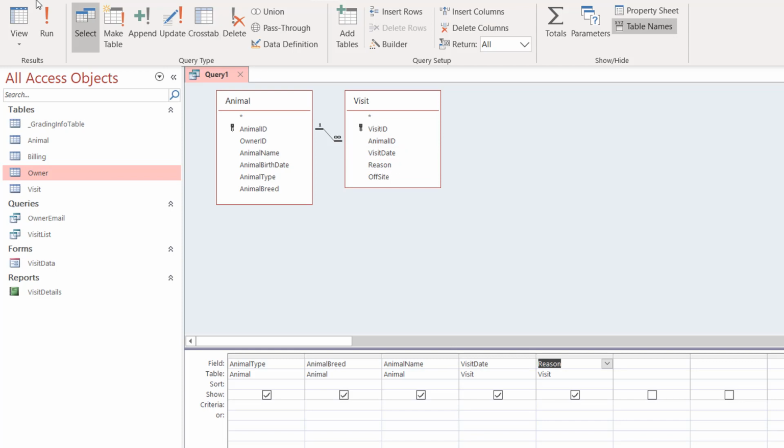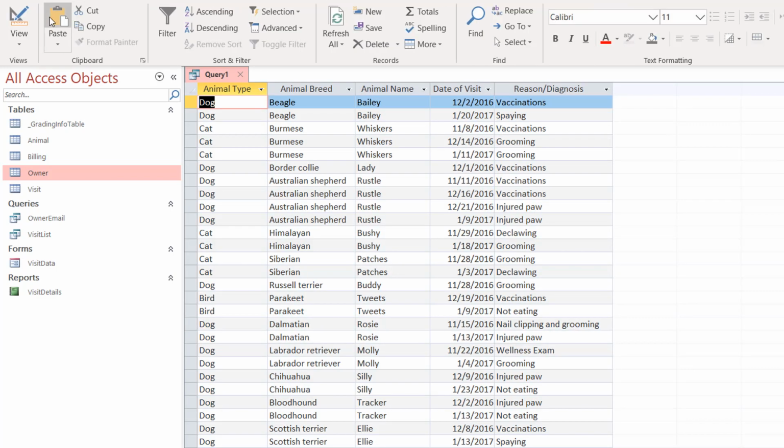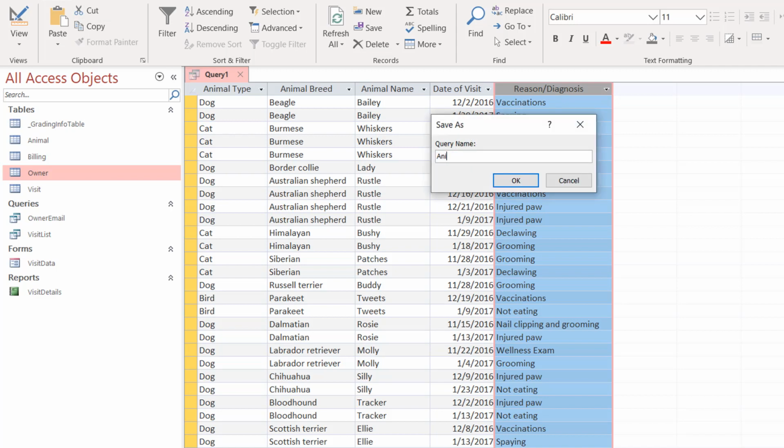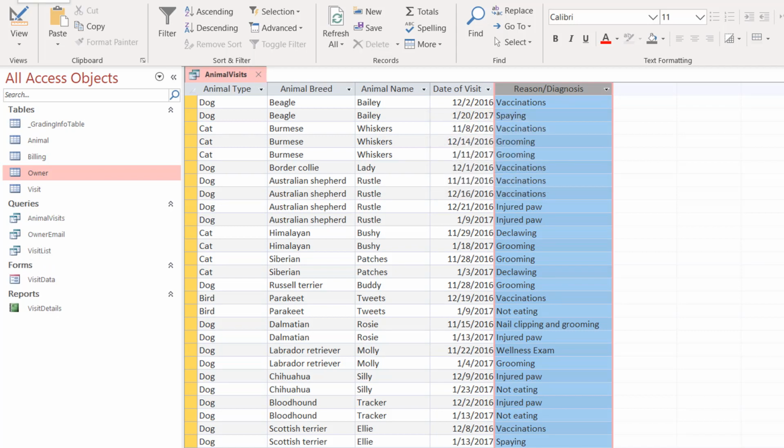Now we're going to run that query. It gives us all of the information that we asked for. It gave us the animal type, the breed, the name, when they visited the clinic, and also why they were there, which is the reason or diagnostics. So we're going to save this and we're going to call it animal visits. And enter.